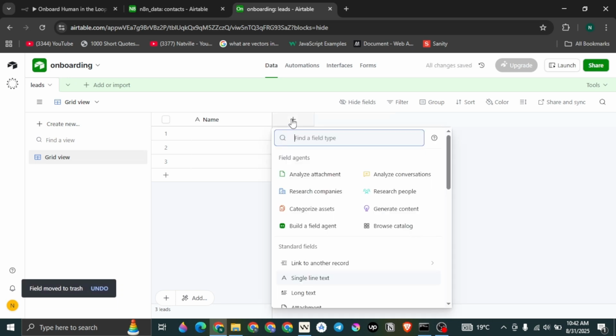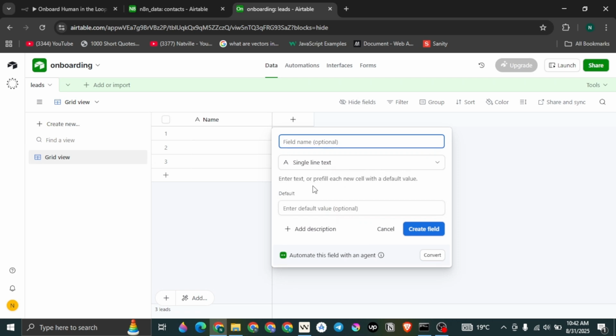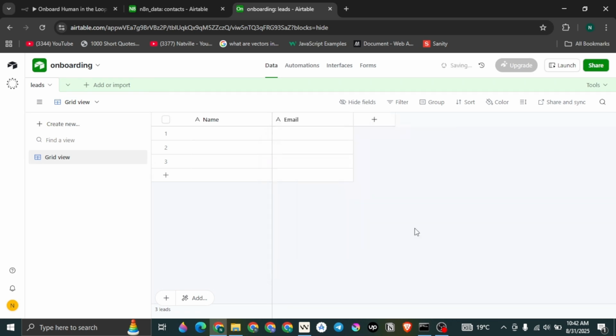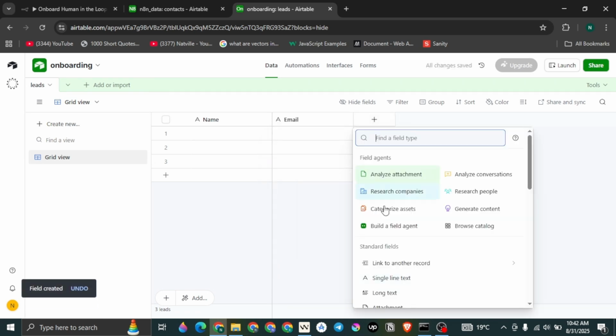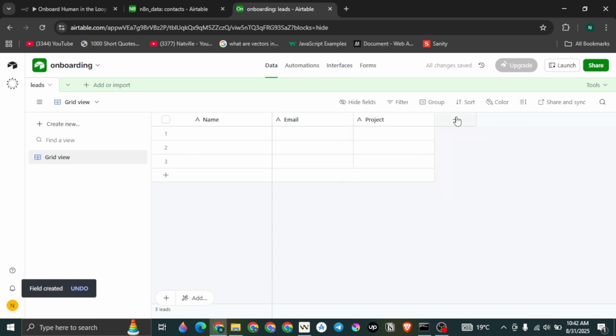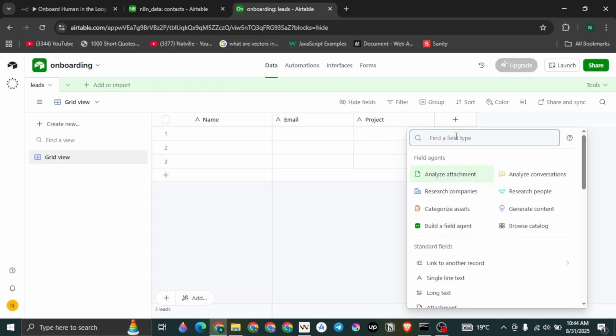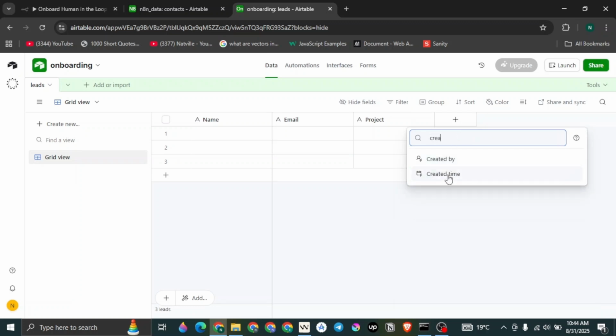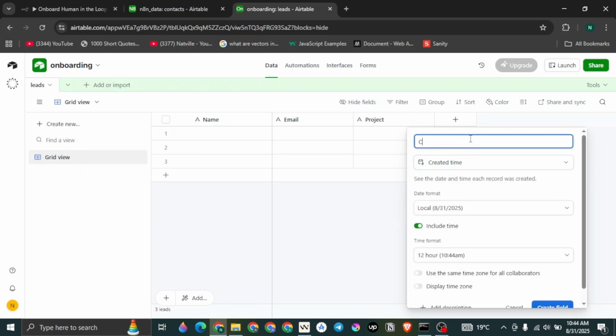We want to add some columns. So the first one is going to be the email of the lead. So you choose single line text. We need another for project, which is the specific service that the client wants. So finally, the last column we need is created time, because the n8n Airtable trigger needs it. We will give it a name like created.